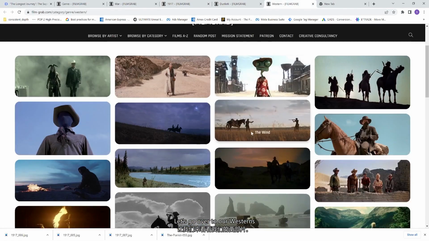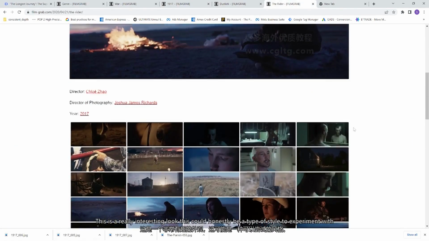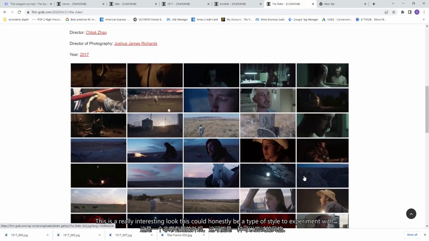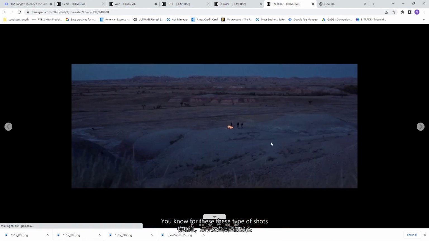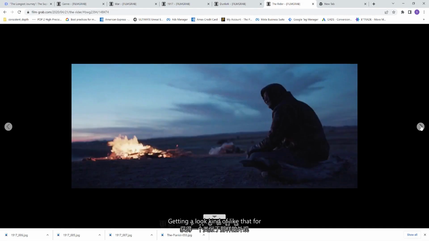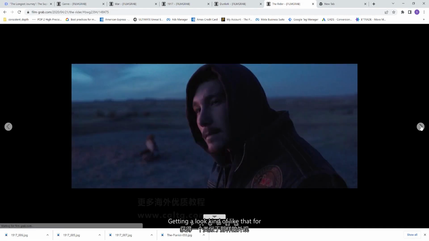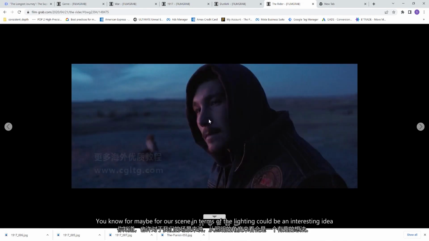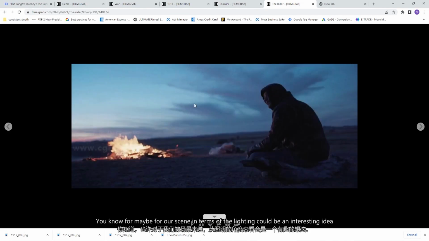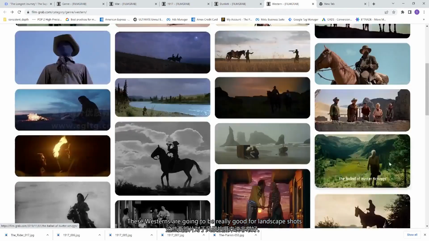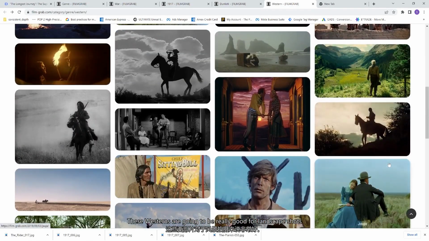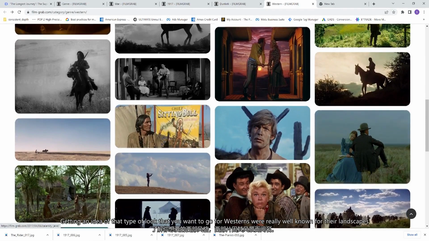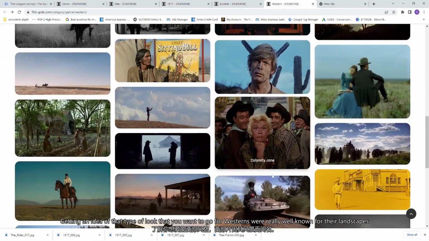Let's go over to our Westerns. This is a really interesting look. This could honestly be a style to experiment with for these types of shots, getting a look like that for our scene in terms of the lighting. Could be an interesting idea. These Westerns are going to be really good for landscape shots, getting an idea of that type of look that you want to go for.